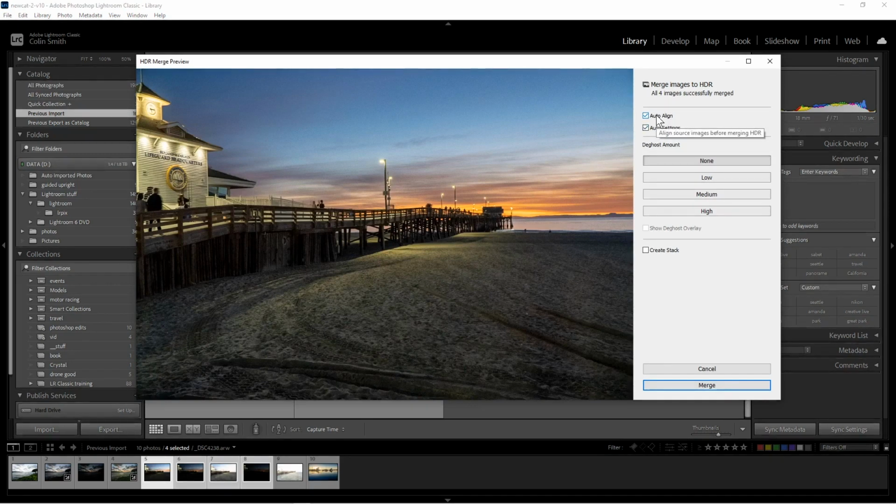The first one is Auto Align. So if you're doing this handheld, the Auto Align is going to align those and make sure that they're not out of sync with each other. So it's going to align those photographs nicely. So if they're slightly out of alignment, it'll just pull them in.